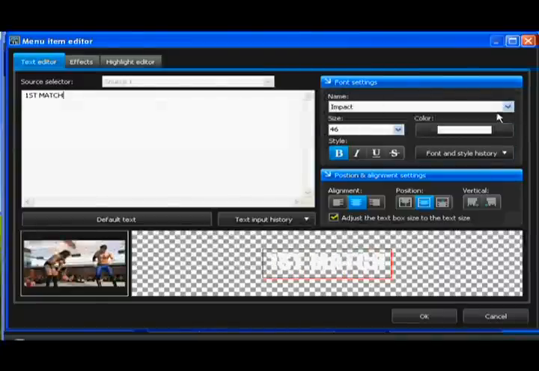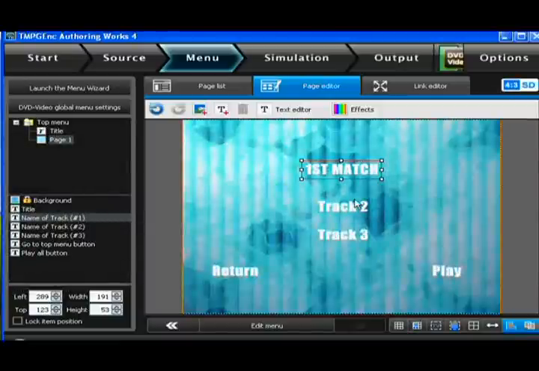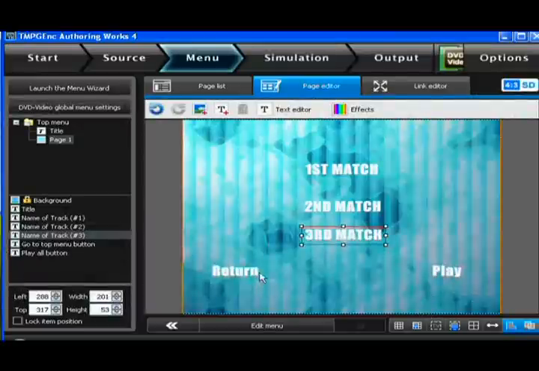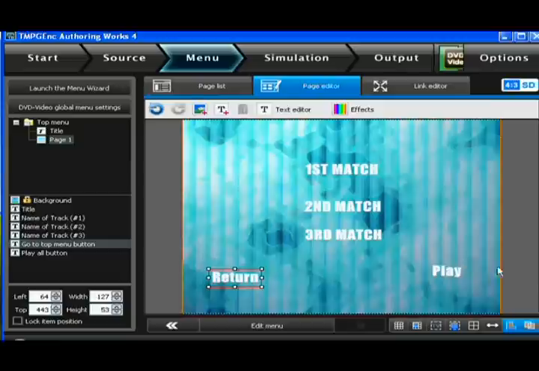You can adjust all the font settings here, the alignment, typical Microsoft Word type of palette. Click OK. So there it says first match. Double click on track 2. Do the same, second match. Click OK. Track 3, we'll do third match. Click OK. Return is set to go to the top menu, so that'll go back to your primary menu.